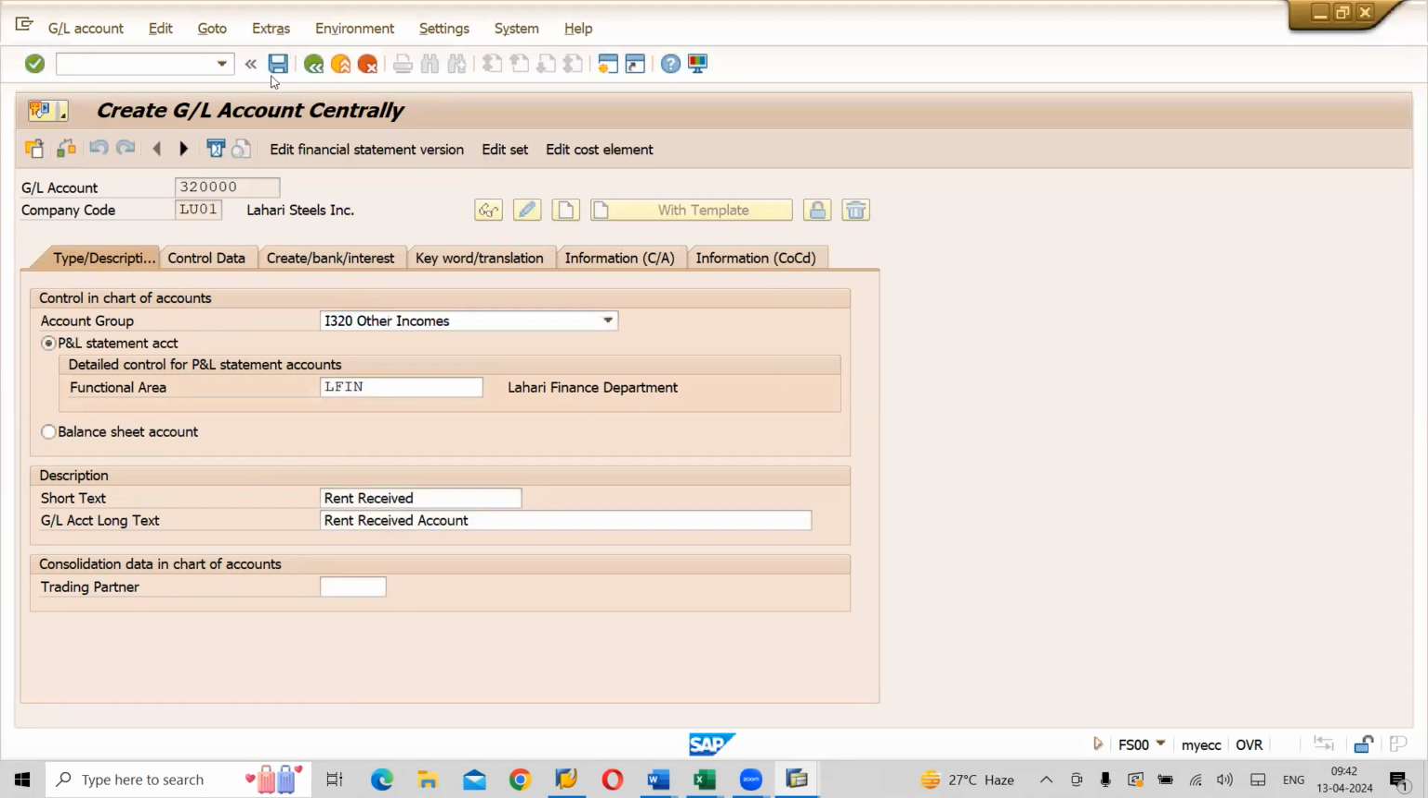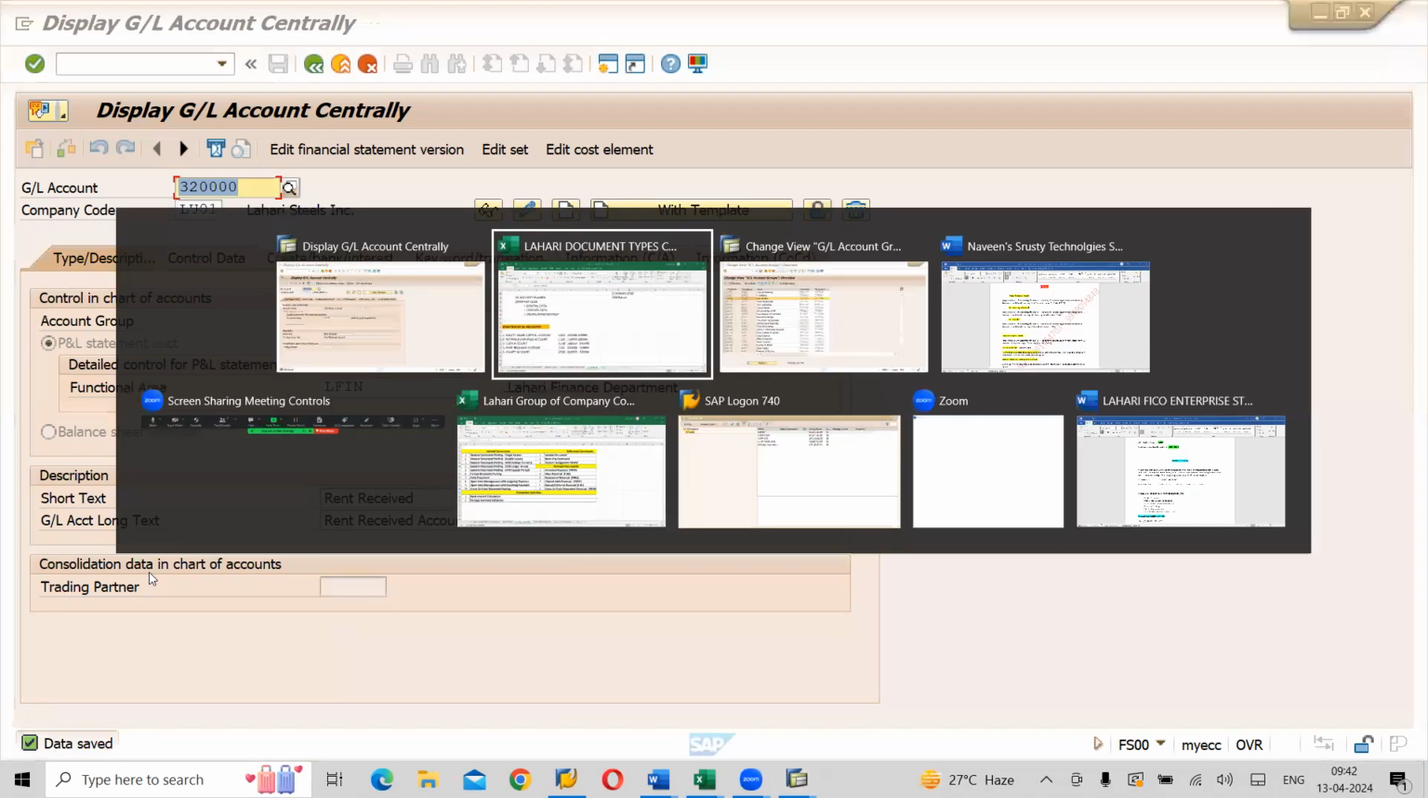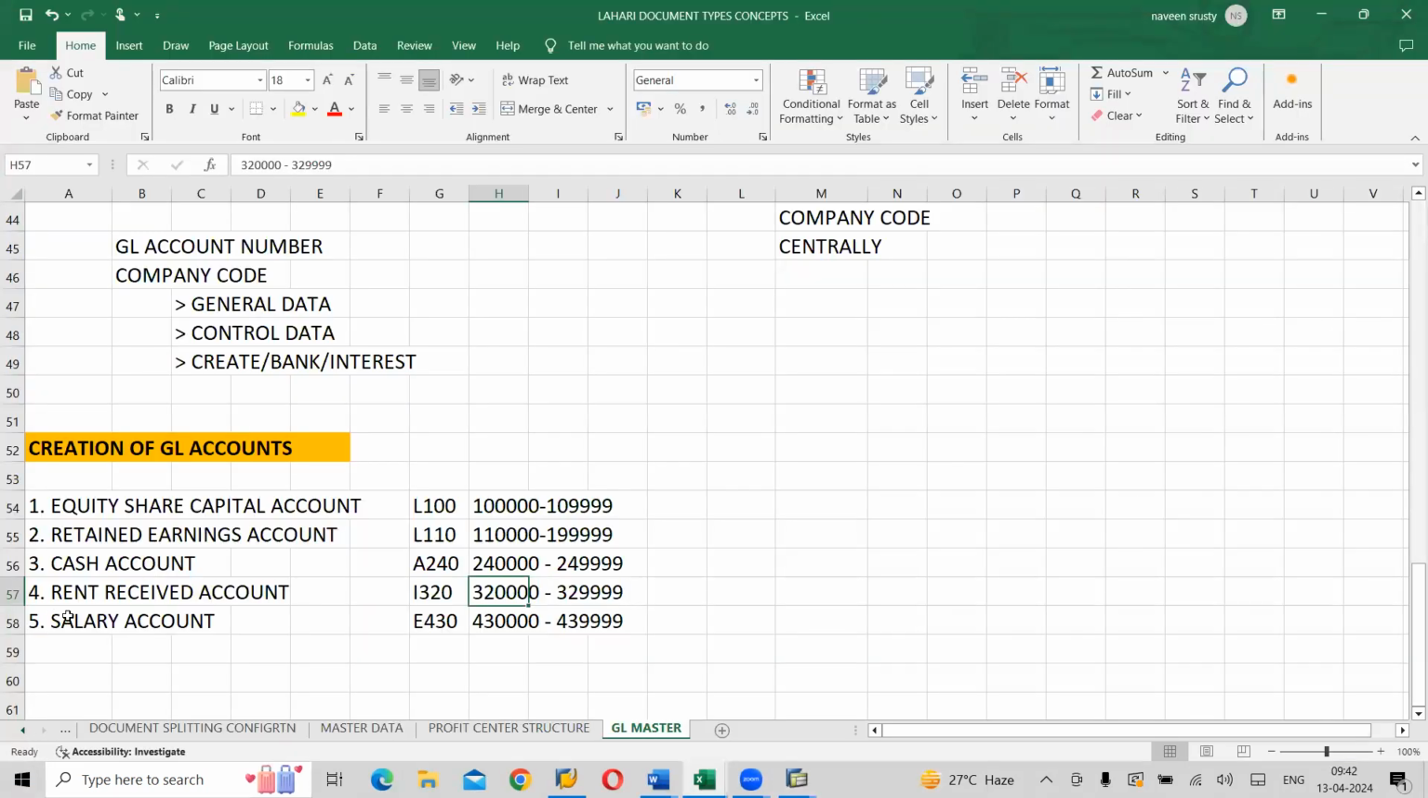Click on save button. That's it. Data saved. Next, one more GL account we want to create, that is the salary account. We are paying salaries, so it's an expense to us.